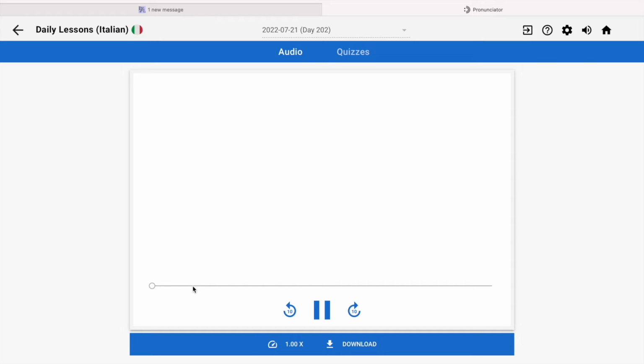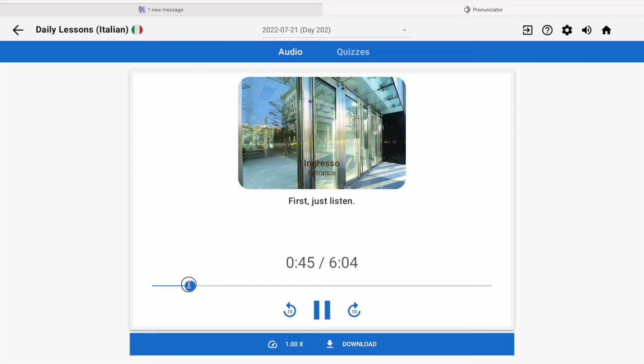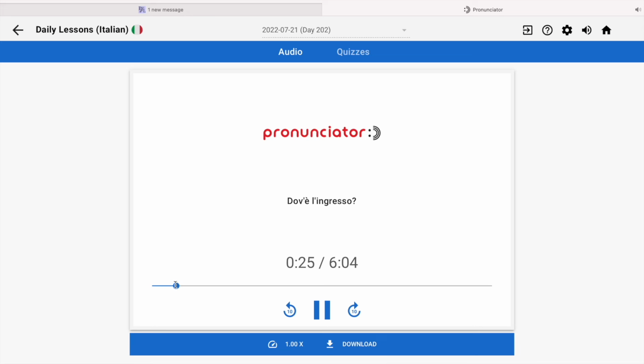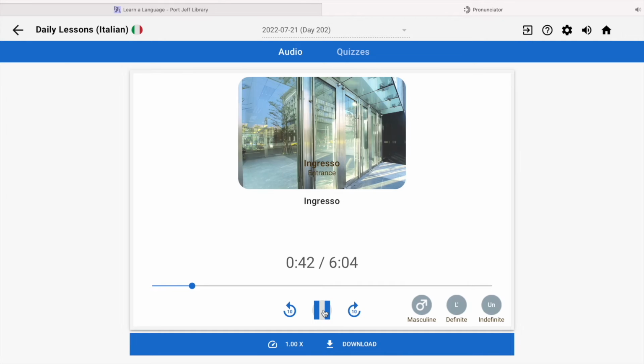And let's see, oh, here we go. Okay, let's go back a little bit. Dov'è l'ingresso? Uscita? So it's teaching us some vocabulary. In the next few minutes, you will both understand these vocabulary words and be able to speak them yourself. Let's start by taking one at a time. Here's how to say entrance. First, just listen. Ingresso. Now we'll just pause it here.